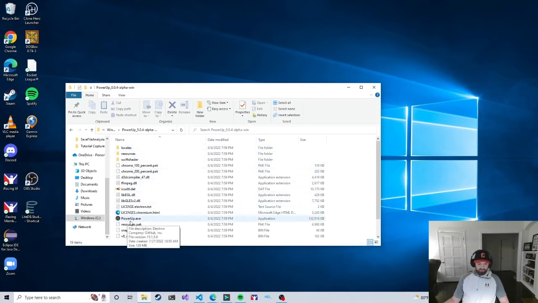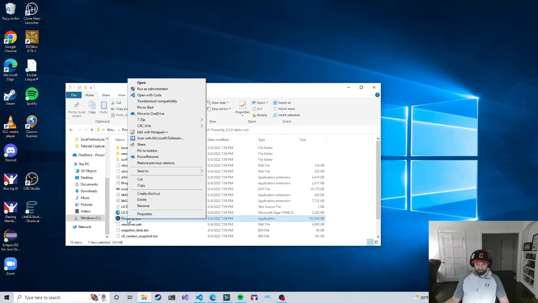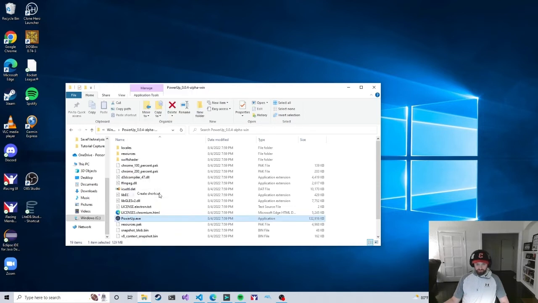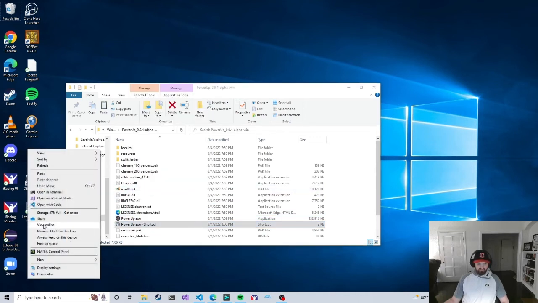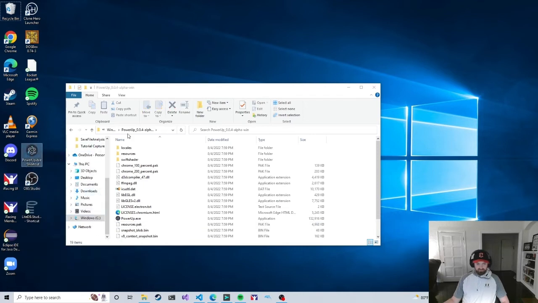So in order to make it easier to run, what I'm going to do is I'm going to right click it and say create shortcut. And now I'm going to cut this shortcut and paste it onto my desktop. Now, anytime that I want to run the application, instead of having to navigate to the PowerUp folder, I can just go ahead and do it right from my desktop.